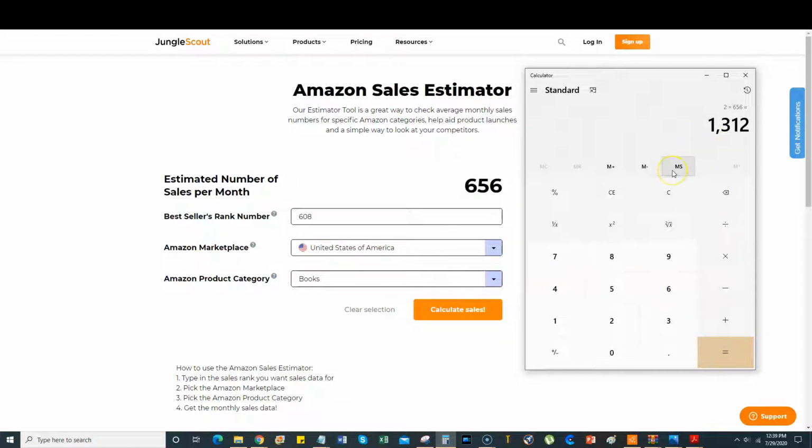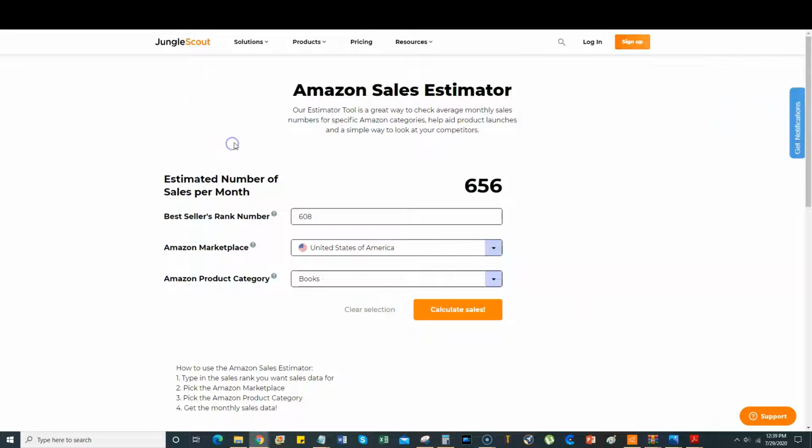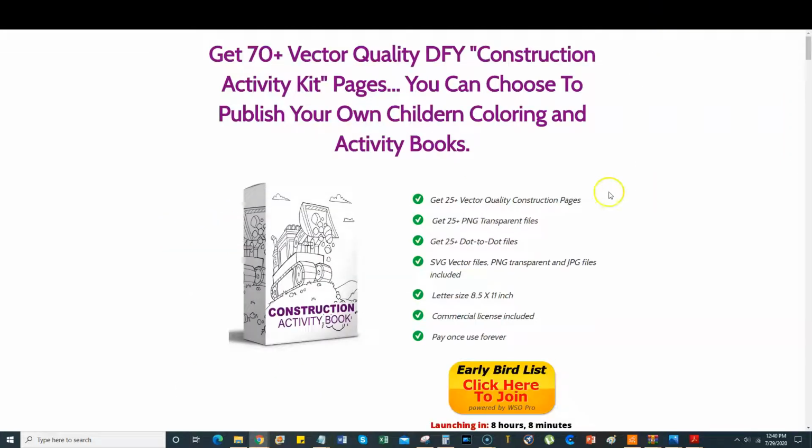You're looking at this book making this person a minimum of $1,312 per month from one book. So if you do it right, that's how much money you can make from one book. I just wanted to tell you about that niche. It's a great niche. And if you want to get in that niche quickly, creating drawings for these types of books can be very difficult.